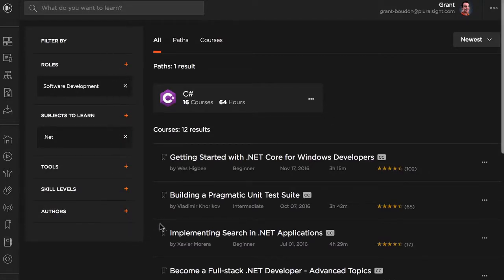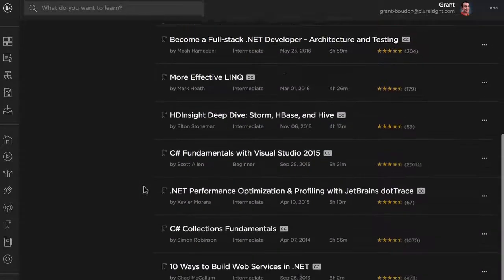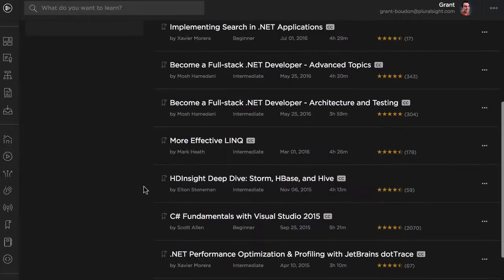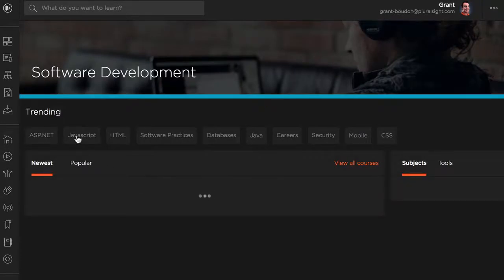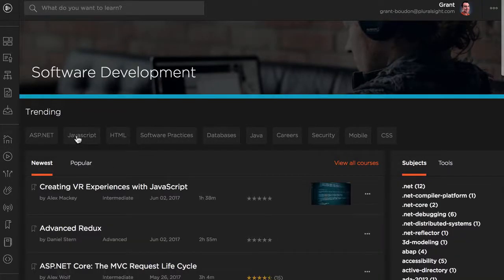Now this is important because you'll be able to find this content and share it with your users, and we'll look at that. So as you see here, there's a lot of .NET content. You continue to drill down. If we go back, you can look at other things that might be important to you within software development.